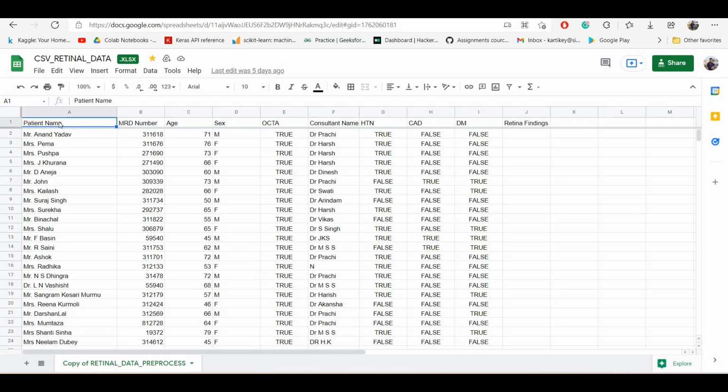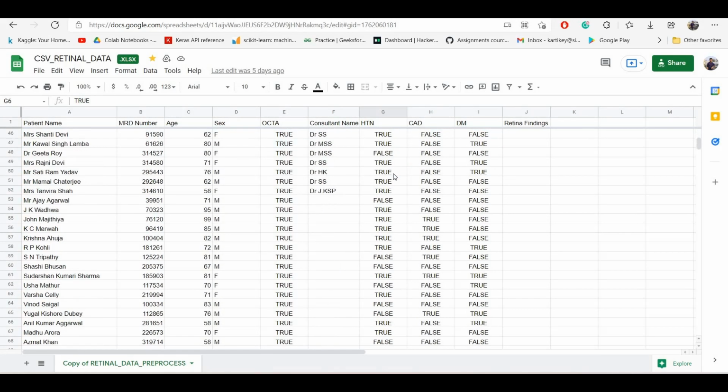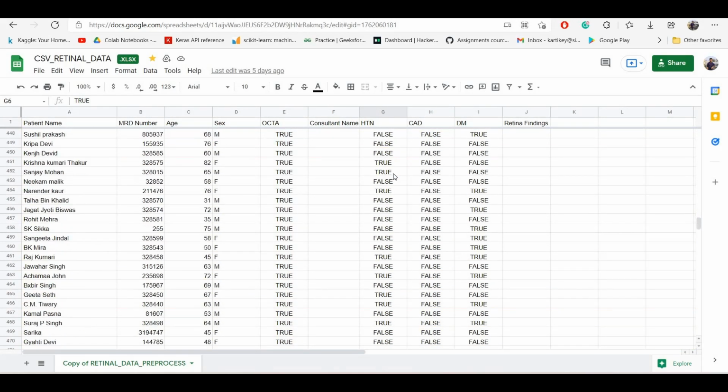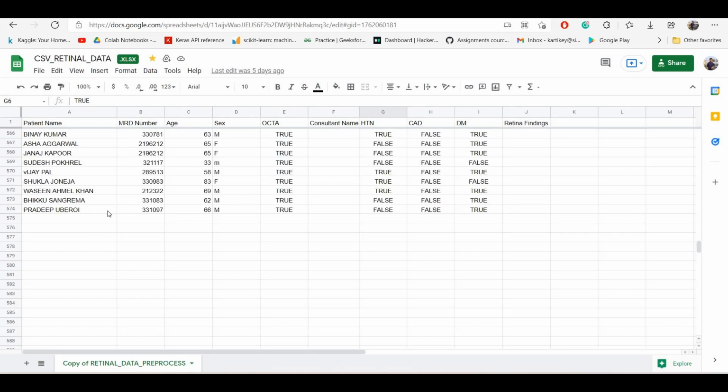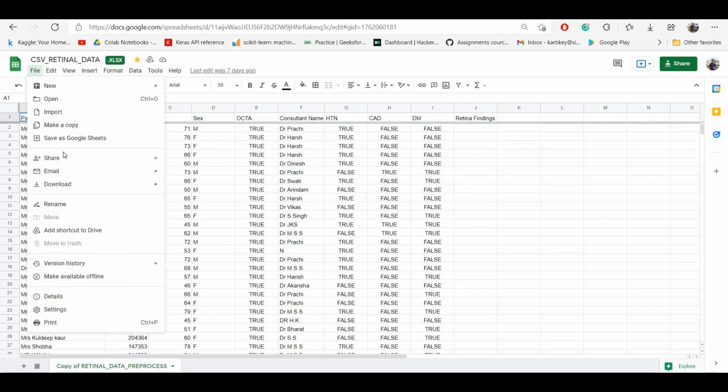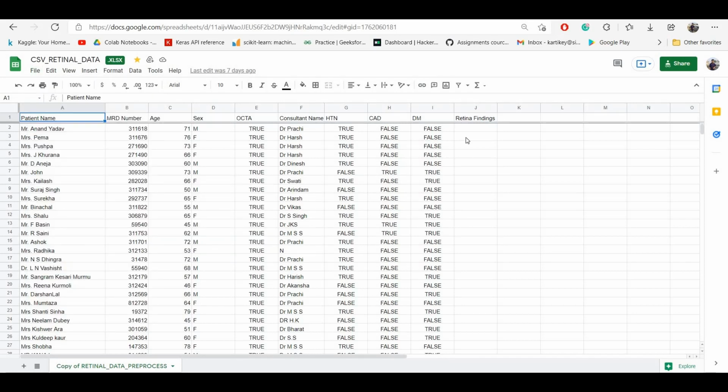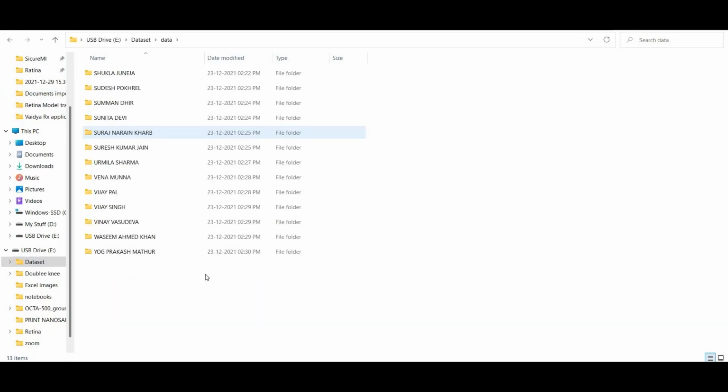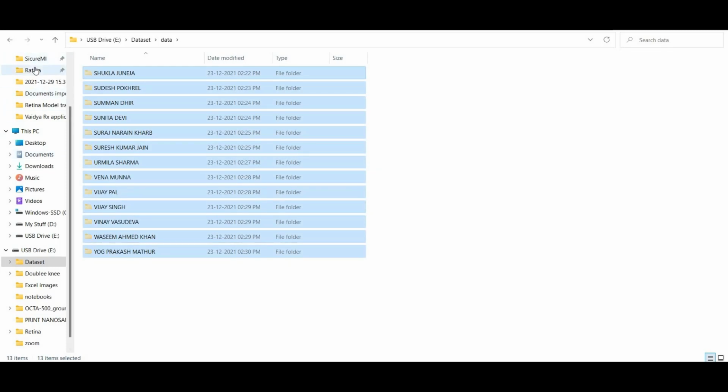Now in this step, we are going to manually enter the patient data from the collected image to the CSV_retinal_data Google Sheet, which contains information like patient name, MRD number, their sex, and age of the patient, and whether they have hypertension, cardiovascular disease or diabetes. After entering the data, we will download this Excel sheet as a CSV file and place this file in the Retina project directory. Now we are going to copy the data from the USB pen drive to the dataset folder in Retina project directory.